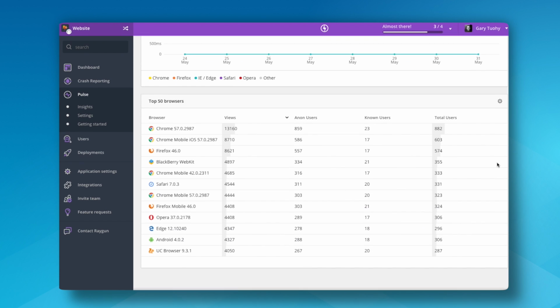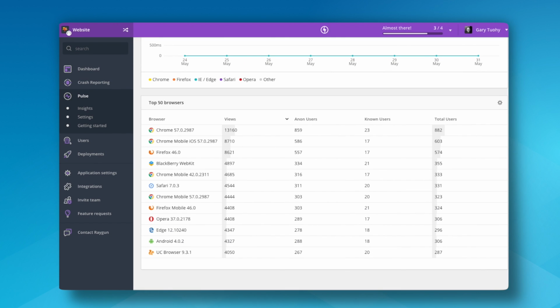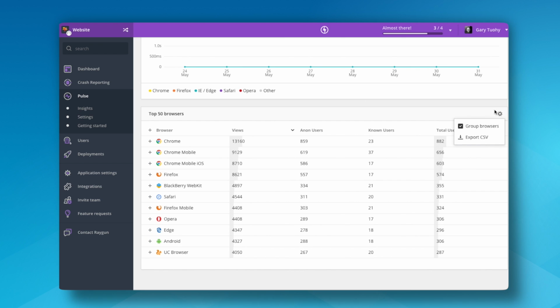One other great thing is the top 50 browsers that are being used by version. So you can group these by browser and see where your highlights are. Sometimes people just haven't upgraded their browser, which is causing some poor load times.